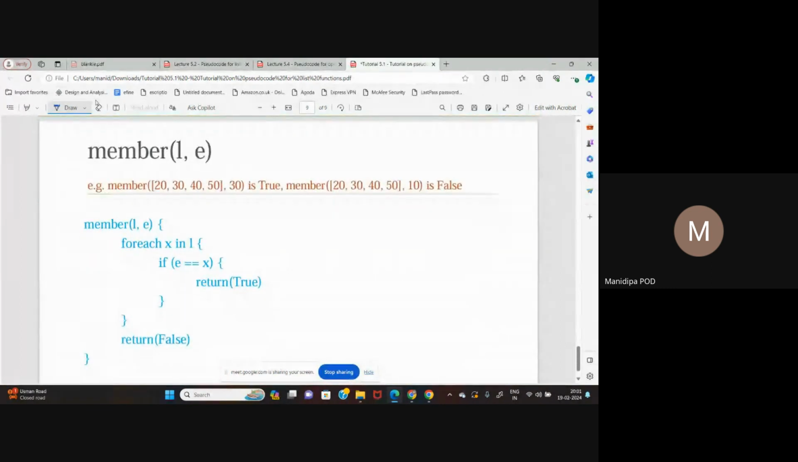Now this is the last function, member LE. What does this do? We pass 2 parameters in this case. Till now we were only passing a list as a parameter. Now we pass L, that is the list, as well as some element E, and we check whether that element E is a member of this list L or not. The member function has 2 parameters: one is a list, one is an element. It checks whether that element is a member of this list. Clear?